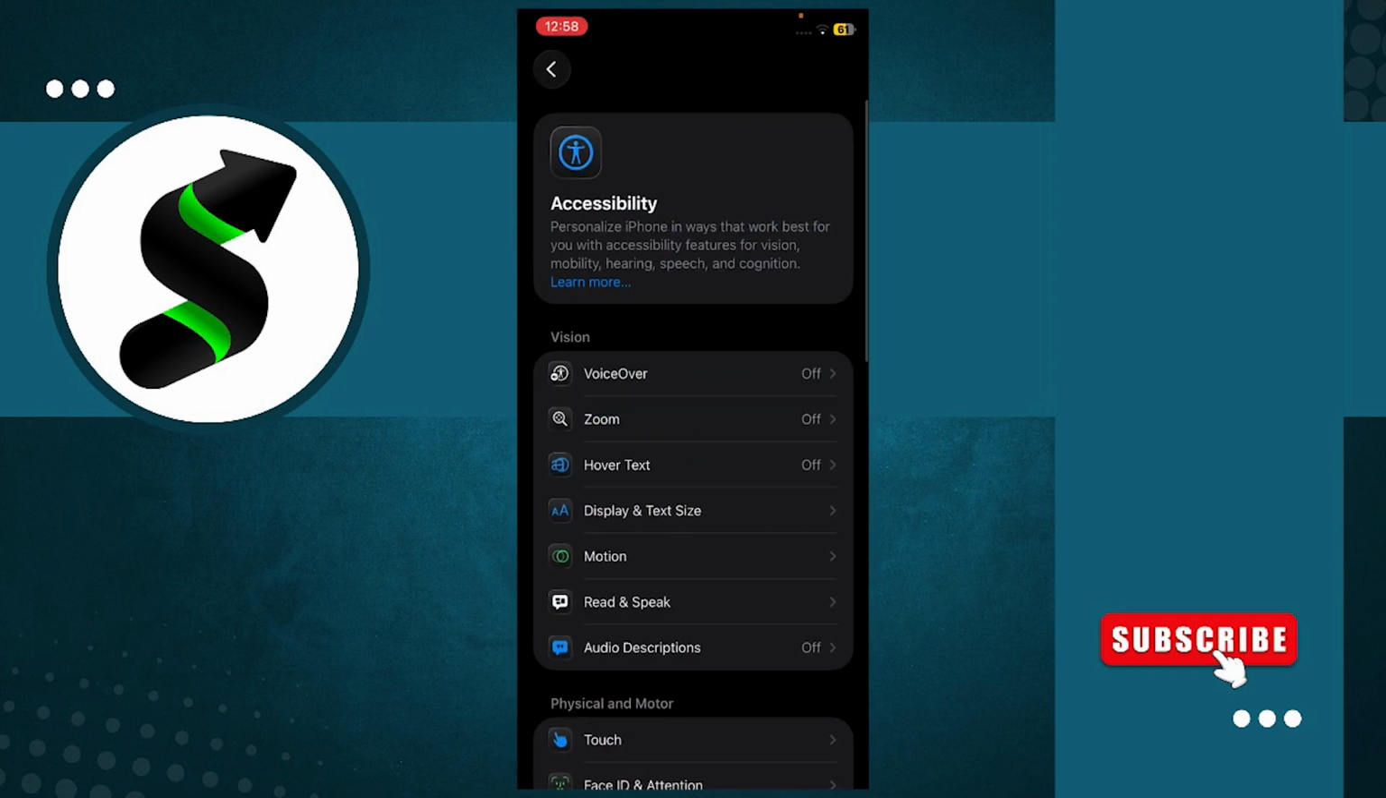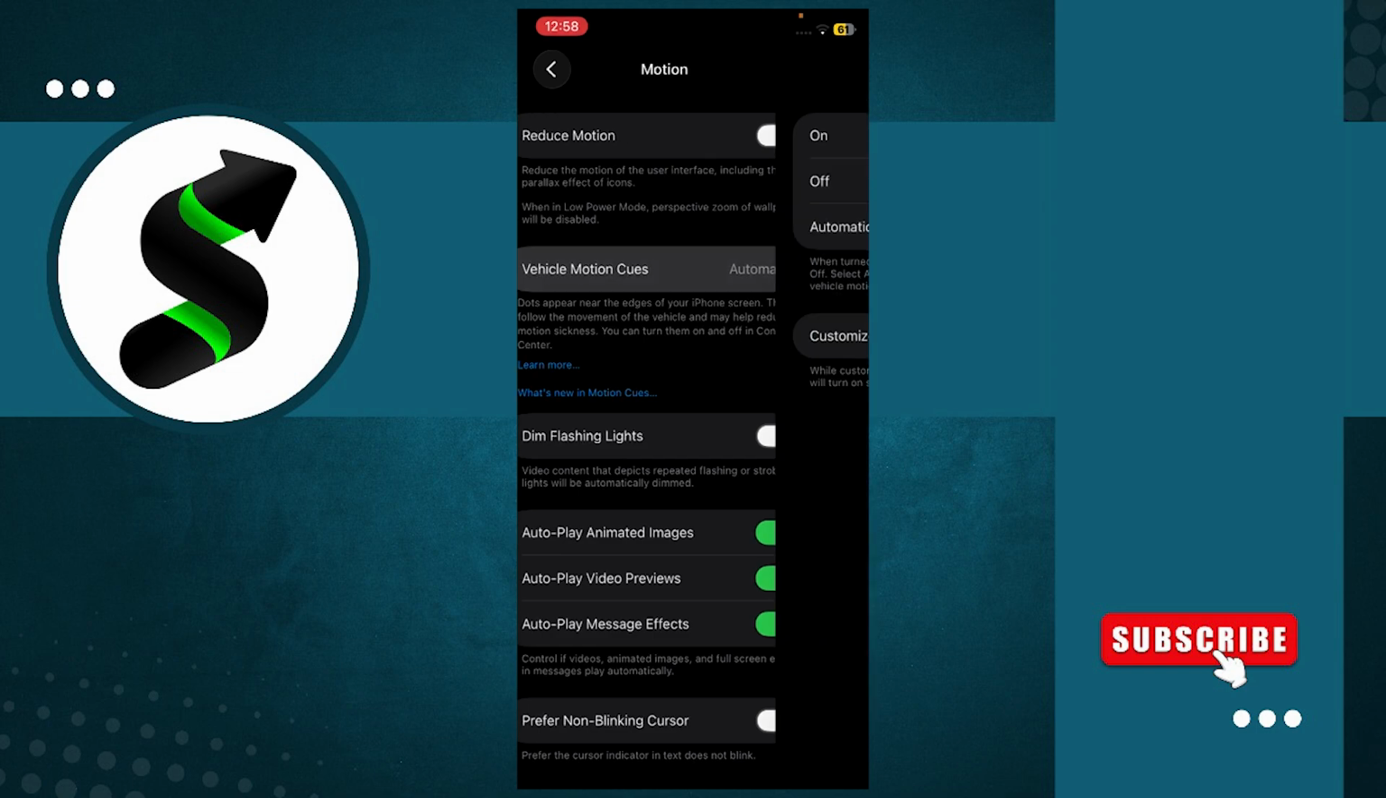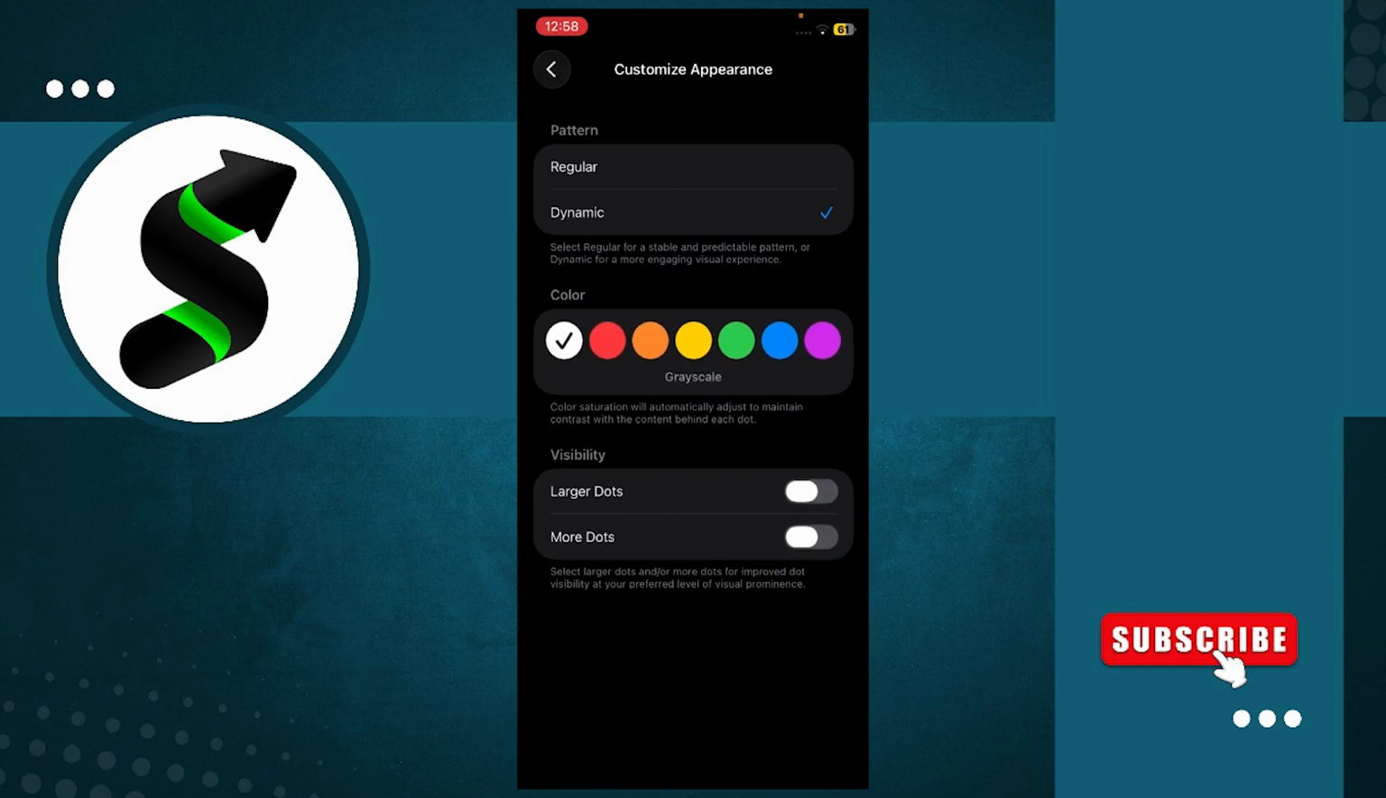There you will find motions. Click on that and then go to vehicle motion cues. In this you will see customizing appearance. Once you click on that, you will see on the top pattern. Once you click on that, you will get these two options over here.